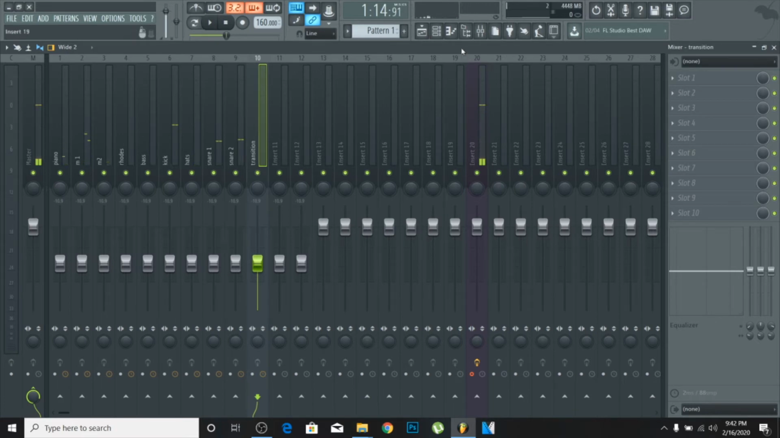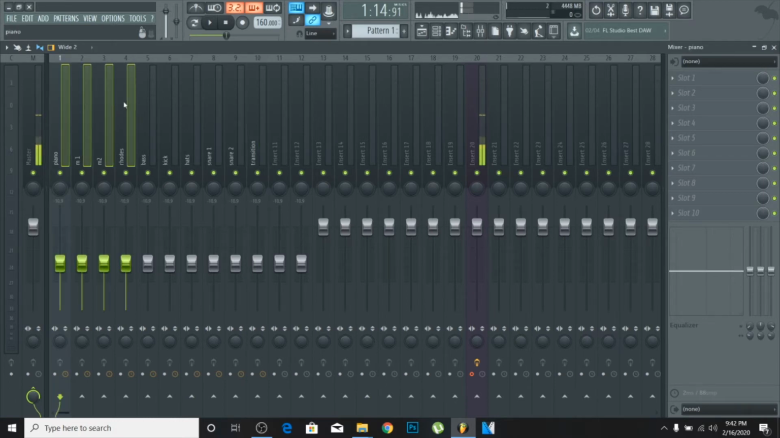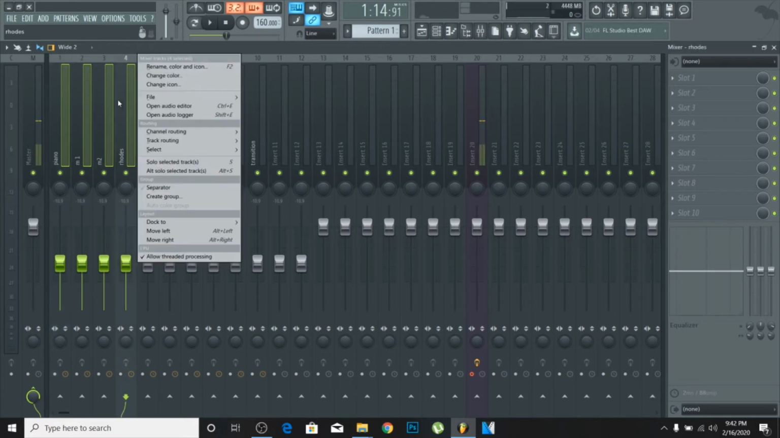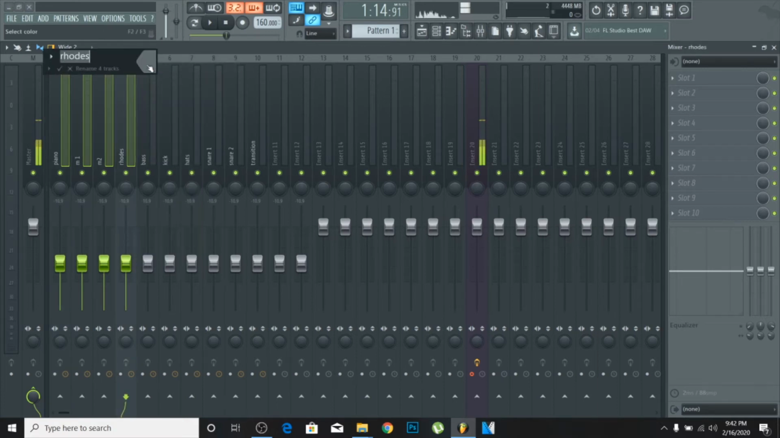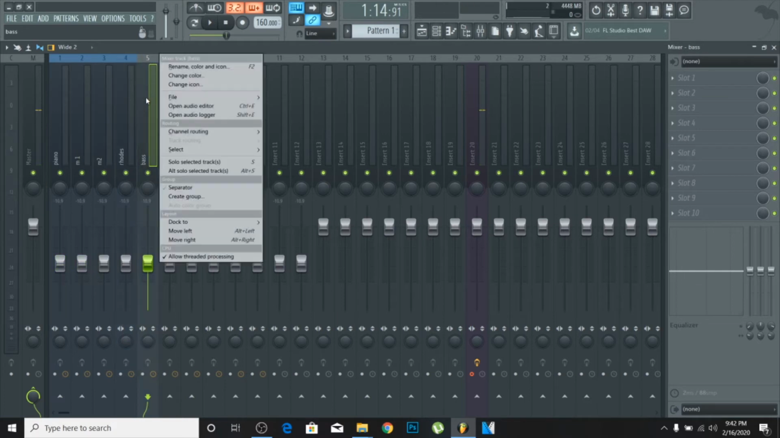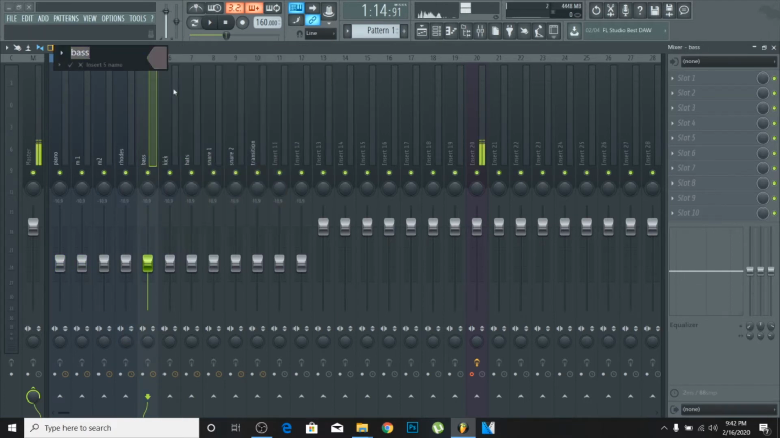Okay, so everything's organized. Now let's take this one step further. I'm gonna highlight all the chords and melodies, which are right here. Left click and drag. Right click, rename, recolor. I'm gonna make it blue. We're gonna color code everything so it'll be visually easier to look at. Bass, let's go here. Yeah, sure, why not? Doesn't really matter what color you pick.